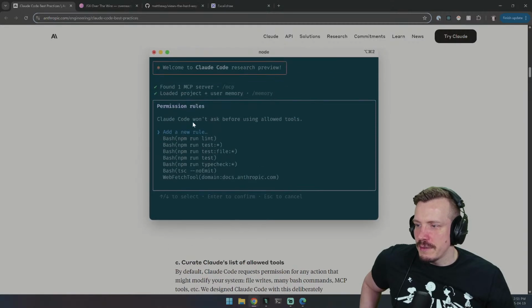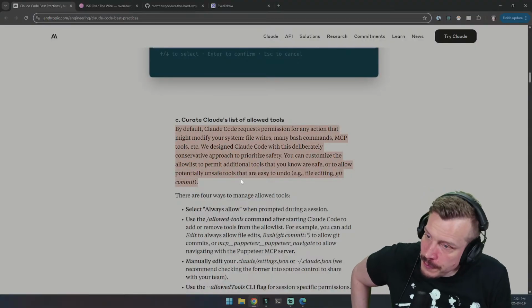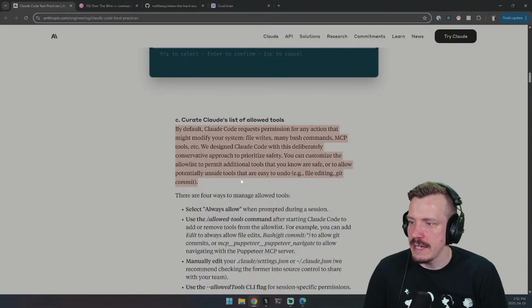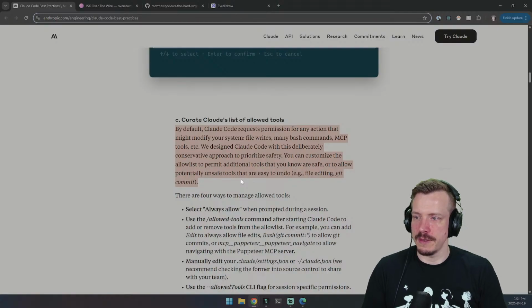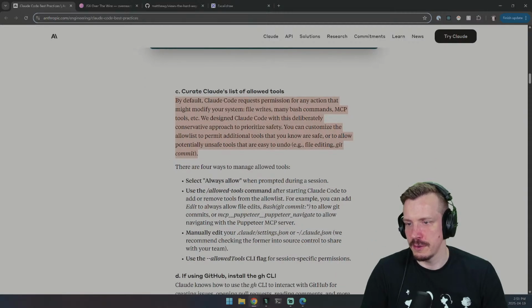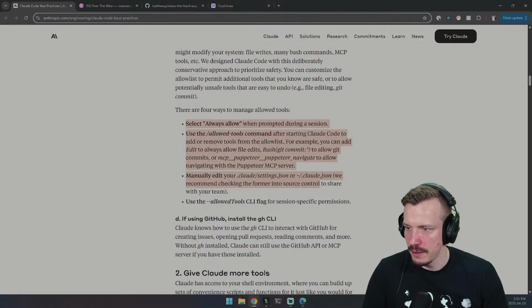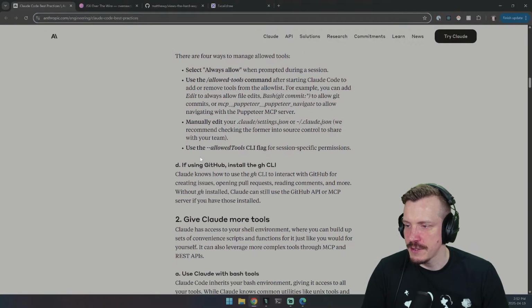Curate Claude's list of allowed tools. By default, Claude Code requests permission for any action that might modify your system. File writes, many bash commands, MCP tools, etc. We designed Claude Code with this deliberately conservative approach to prioritize security. You can customize the allow list to permit additional tools that you know are safe or to allow potentially unsafe tools that are easy to undo, e.g. file editing, git commit. There are 4 ways to manage allow. Okay, so this is fine. Yeah. So you have a tools list, you can edit them.